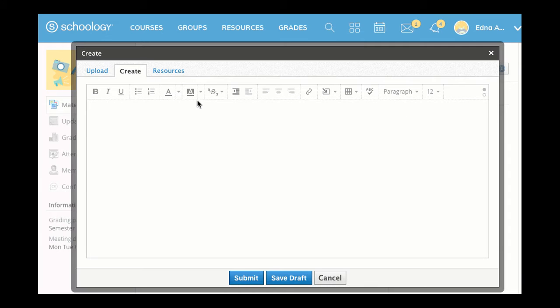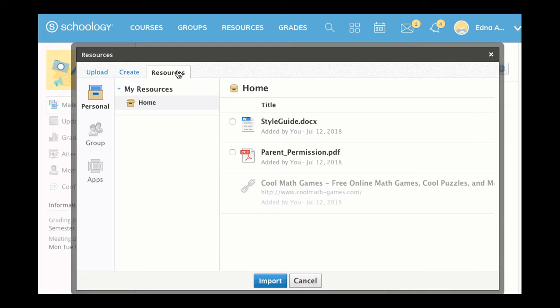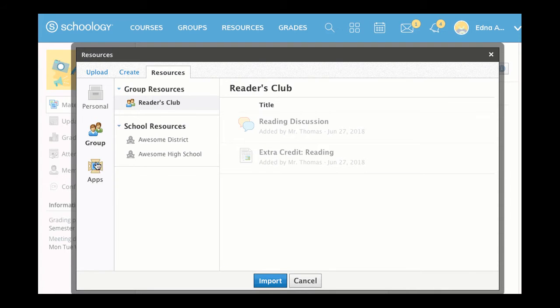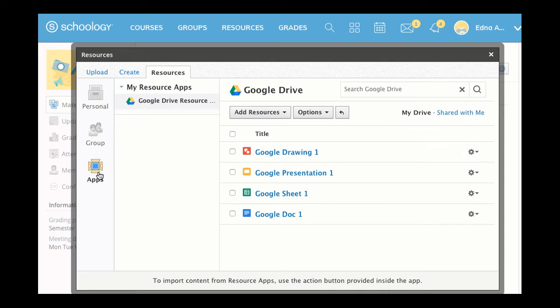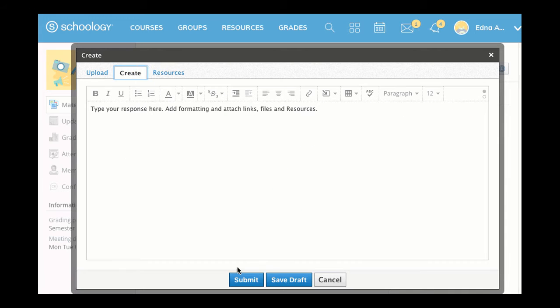1. In the assignment, click Submit Assignment. 2. Use the Add a Comment area for questions and concerns. 3. Select one of these options. Upload, select a file from your computer. Create, create a document on the web using the text editor. Resources, select a file from your resources, which could be a Google Doc if you've linked your account. Finally, click Submit to finish.